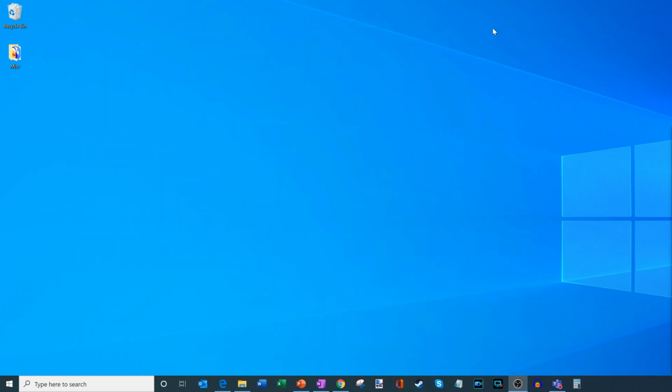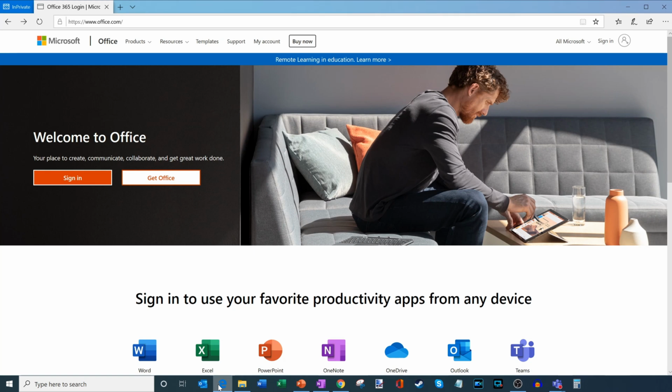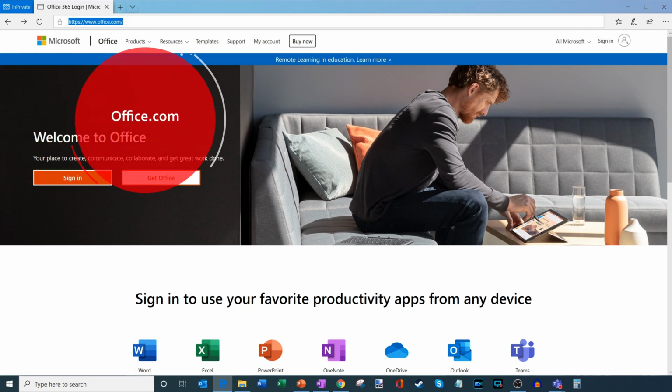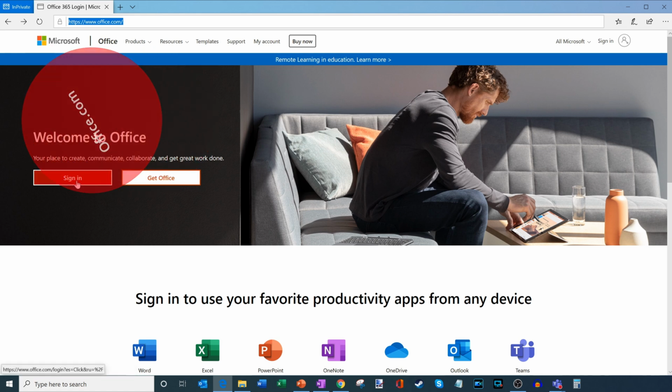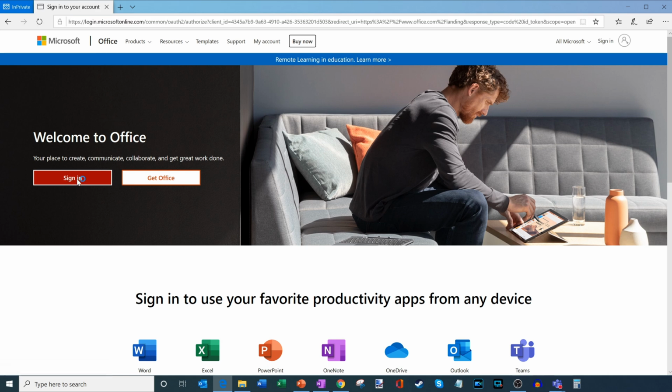So I'm going to minimize Teams, and I'm going to open up my web browser. And what we're going to do is navigate to a website called office.com. And on office.com, you're going to have two different options, sign in and get office. Make sure you click on the sign in button. So I'm going to click on sign in.